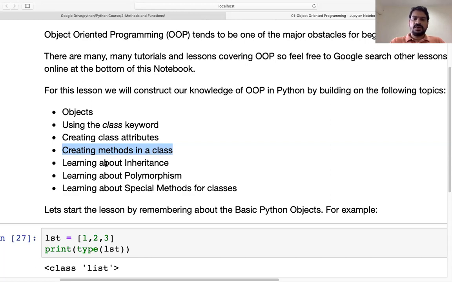So that we'll see, and we'll see some of the properties of object-oriented programming. One property of object-oriented programming is inheritance. Another property is called polymorphism. Okay, so both these concepts we'll see. And there is an additional thing we'll see, which is learning about special methods for classes. We have some special methods that are dedicated to Python classes, so about that also we are going to understand.